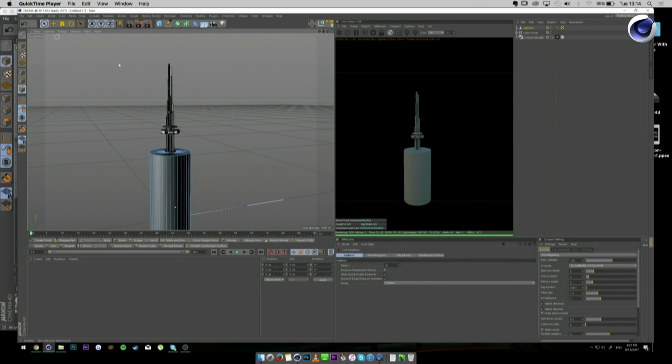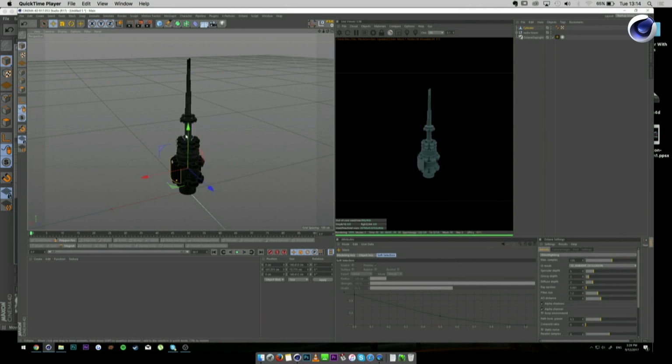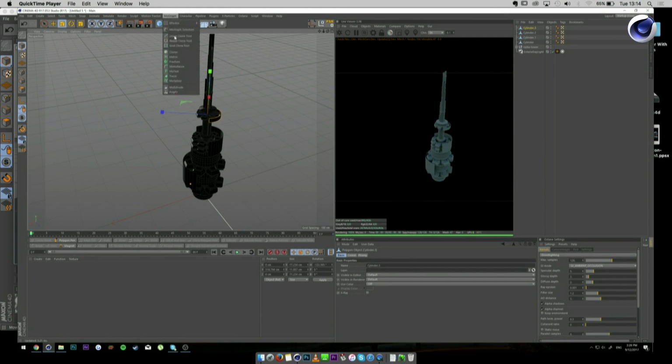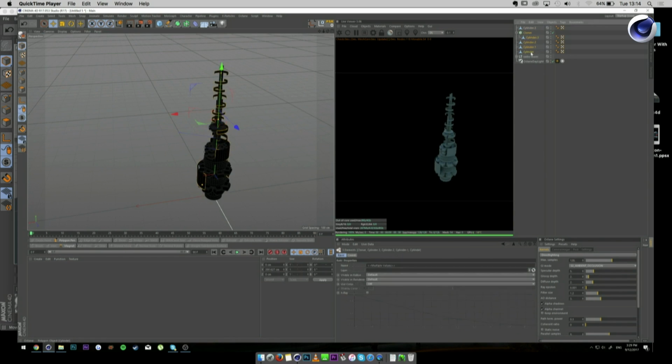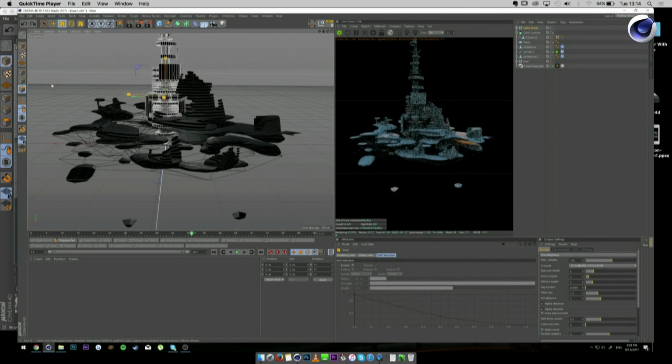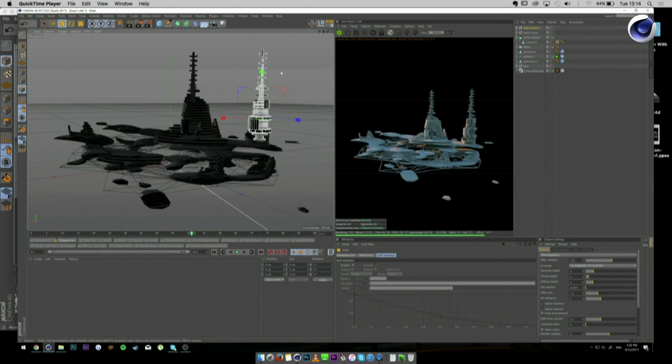But because Cinema 4D has such a nice interface and it's so easy to use, it allows me to just quickly go everywhere and make the building in a matter of minutes. Yeah, use the cloner again to make the little clone part at the top.